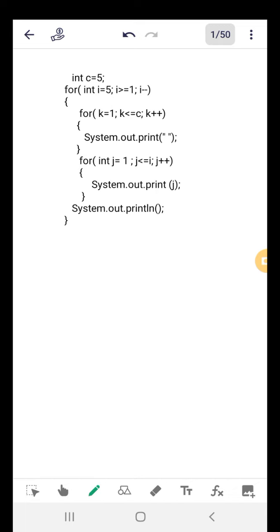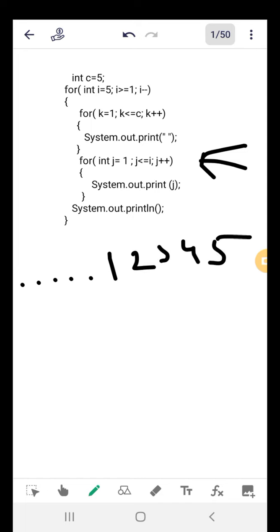Don't follow this code that much. I missed something here, but I will be showing you. It doesn't matter. See, the pattern will be like this. First let me show you the pattern, just to give you a basic idea. First 5 spaces will be there, then 1 2 3 4 5.